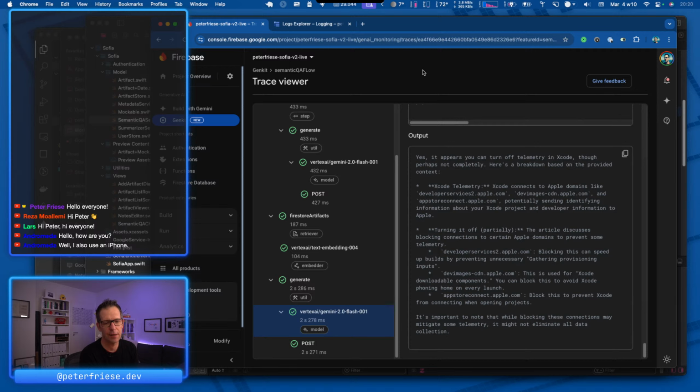So if we are here, talk to my knowledge base in Sofia. Sure. What would you like to know? What is the difference between sleep and yield? Based on the provided context, here's the difference between sleep and yield in the context of Swift concurrency. Sleep, task sleep.